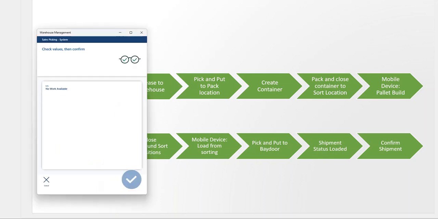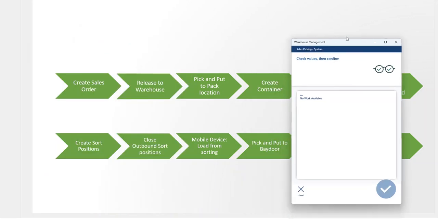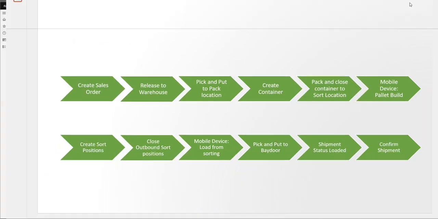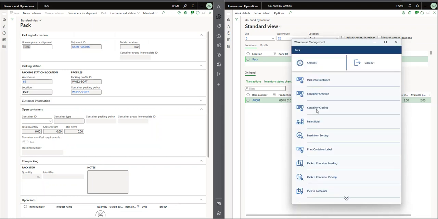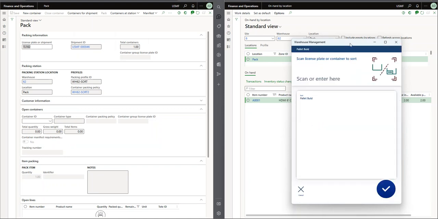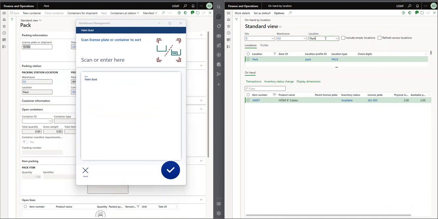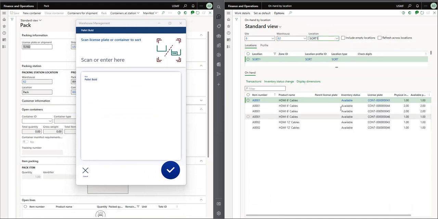So I'll open up my mobile device here. Maybe just get my slide away there. And you can see I have a pack menu item here, and it's where I place my pallet build functionality. And so now, let's check my sort one location. And you can see now I have my various lines in here with the container number as my license plate here. So I'll go ahead and scan license plate and container to sort here.